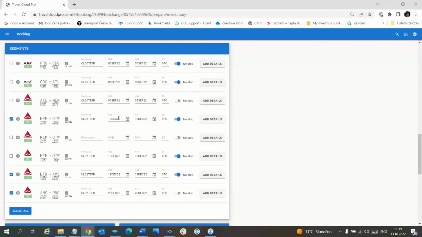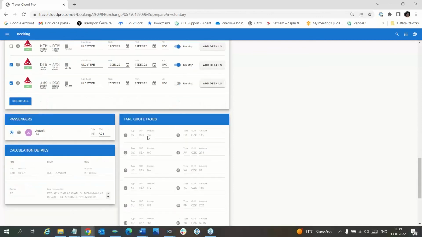I have to check if the travel is really 19th of December, because sometimes this involuntary change can be next day or day before, and so on. So in that case, you can change the date here, and that's it. And I can go here.